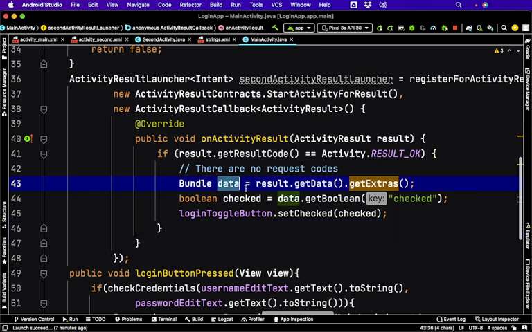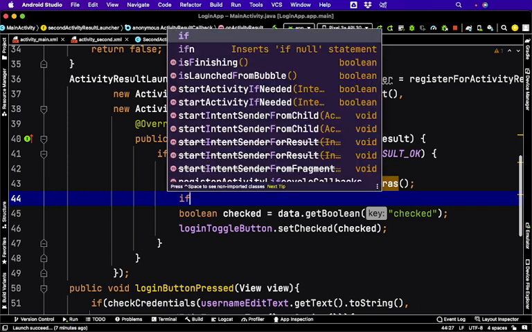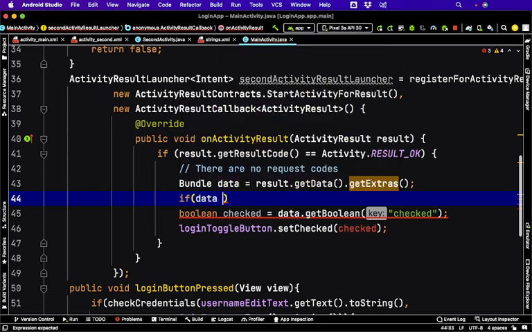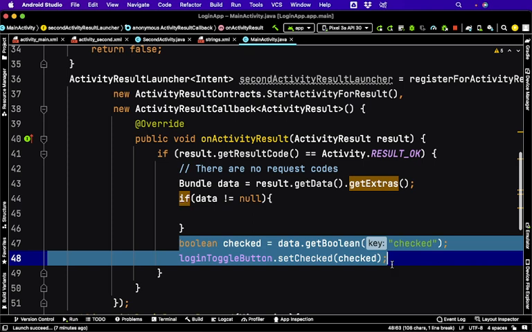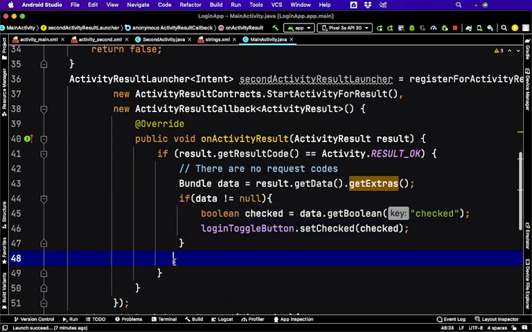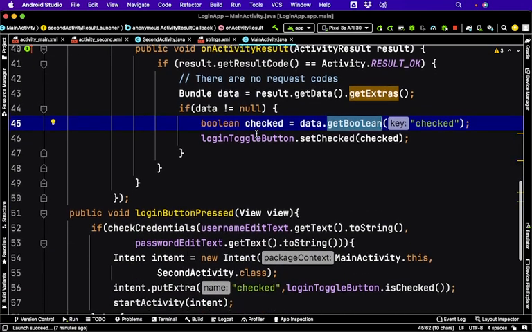So, when you get the data, you need to get the boolean from it. Also, probably you want to check if this data exists. Okay, if data is null. Also good practice would be to check if this boolean exists or not. Okay, but we are not going to do that. But it's good practice for you to do that.